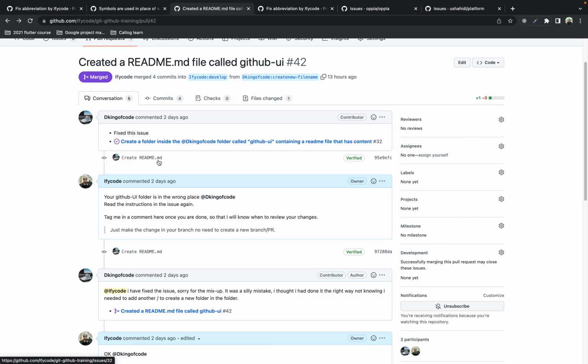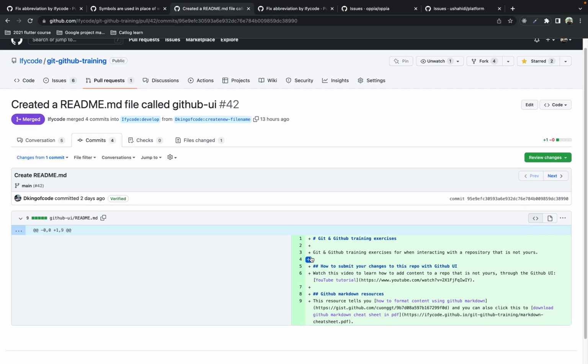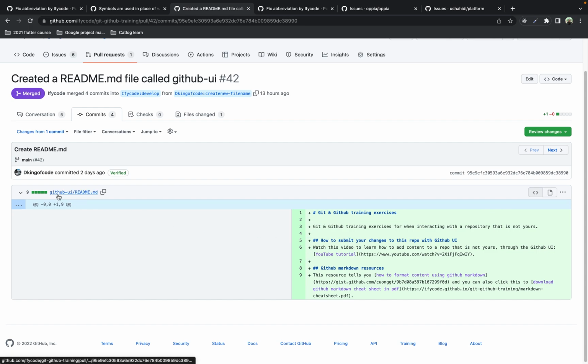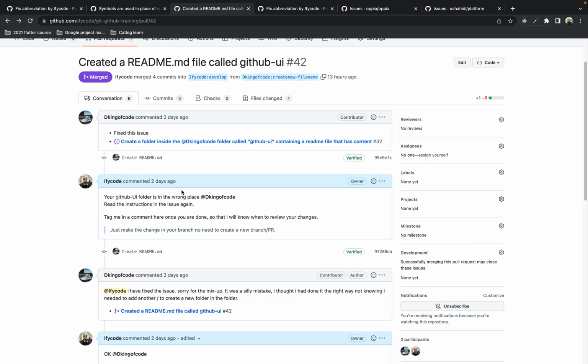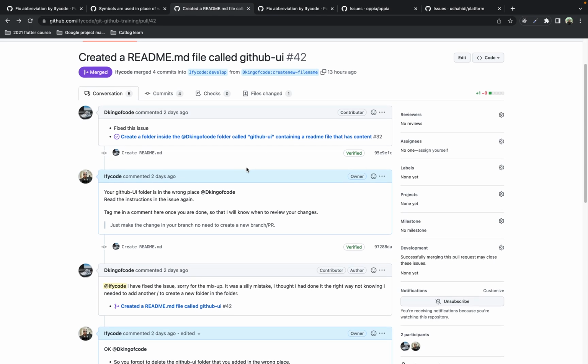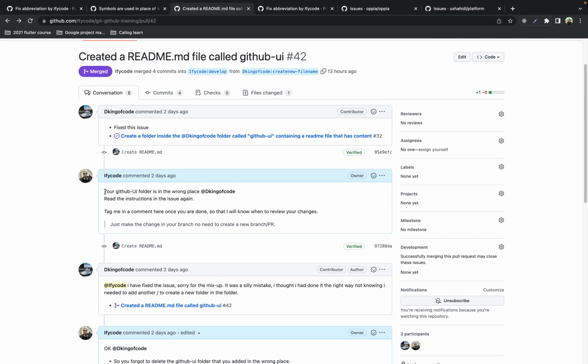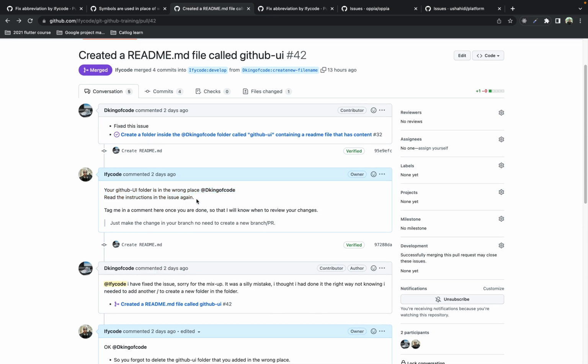And then he sent a first commit, right? And then the GitHub UI folder was in the wrong place. It was in the root of the repository instead of at the King of Code folder that he was asked to use. And then I gave a review here saying, oh, your GitHub UI folder is in the wrong place, it should be at the King of Code folder. Read the instruction in the issue again. So he went back to this.